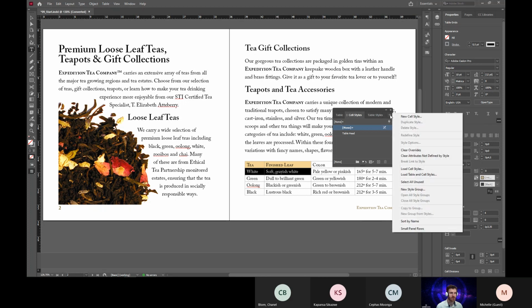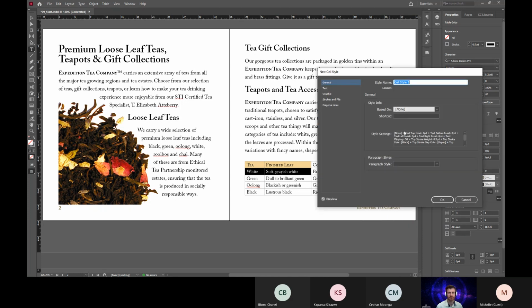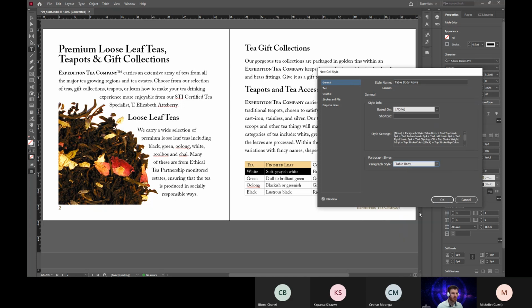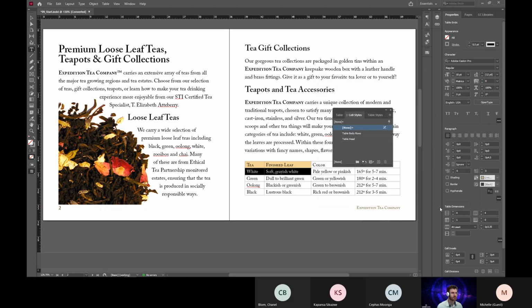So just the same way, you can go to the menu there, new cell style. We're going to call this table body rows. And the paragraph style that this is going to get is called table body. All right, so that's it for that one. So the name is table body rows, and then choose the paragraph style, table body.